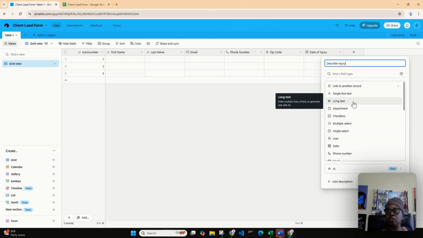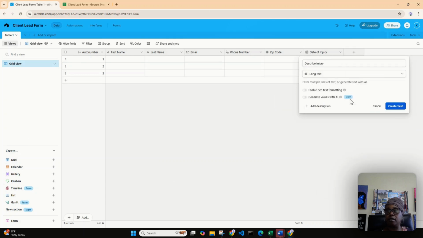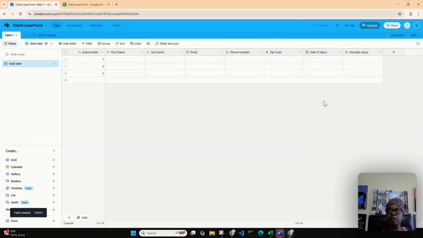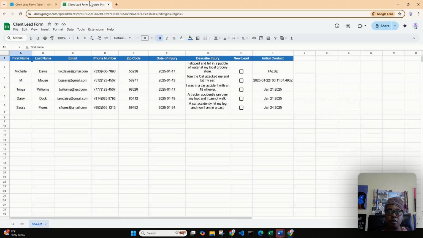And long text, you see right here, it says enter. Oh, let me go back to long text. Enter multiple lines of text or generate text with AI. We can enter multiple lines. So this gives a potential client enough room to put in a summary about their injury. Okay. Create field.